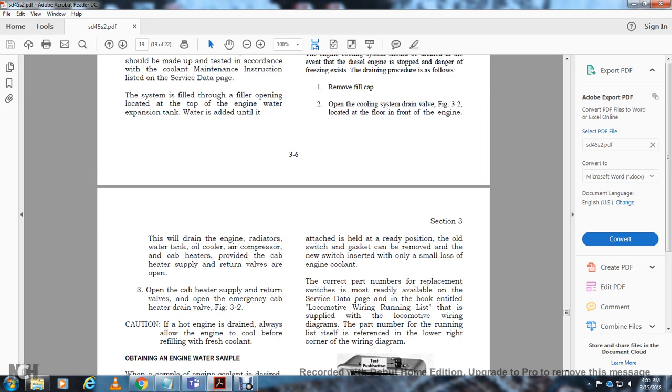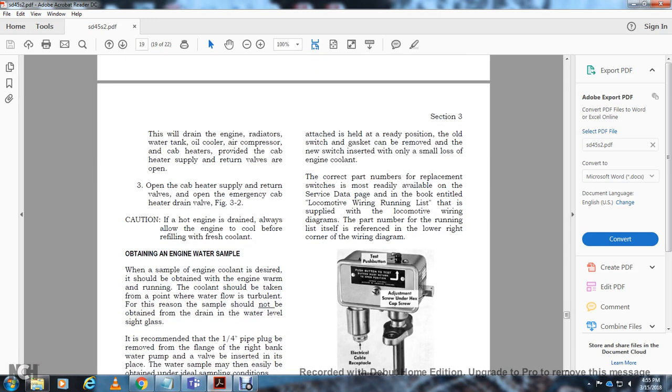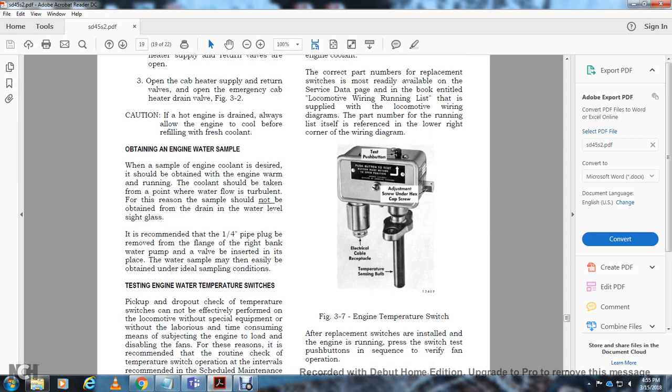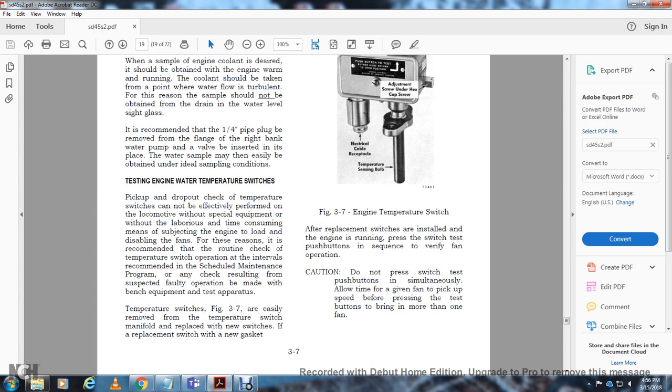Caution: if the engine is hot, always leave the engine to cool before draining and refilling the pressure coolant system. Engine water sample: if an engine coolant sample is desired, it should be obtained with the engine warm and running. The coolant should be taken from a point where the water flow is turbulent, and the sample should not be obtained from the drain water at the level of the cycle. It is recommended that the quarter-inch pipe plug be removed from the flange of the right bank of the water pump and a valve be inserted in its place, so that the water sample may then be easily obtained under idle and sealed conditions.